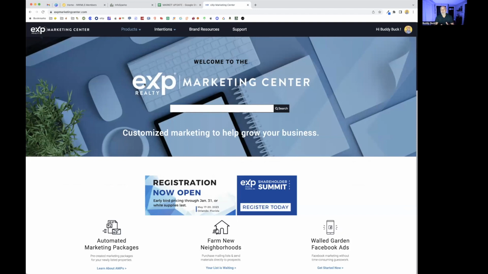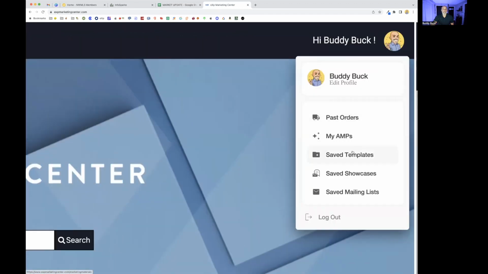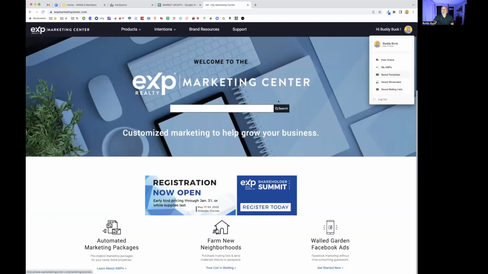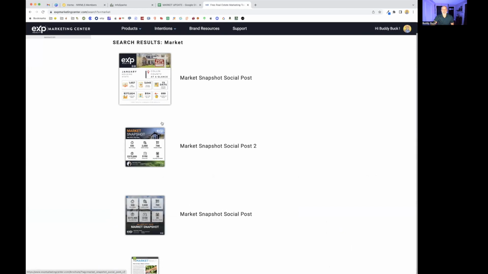So we have a marketing center, or you might have a third-party service, or maybe your brokerage has something similar. So what you can do is I'm going to go over here, click on my little profile over here on the top right-hand corner, and I have saved templates. So if you don't have a saved template, which I'm assuming in this case you don't, you're going to type the word market in our marketing center and hit search.